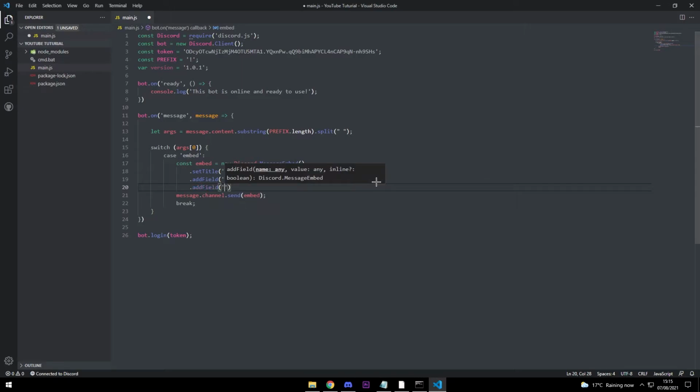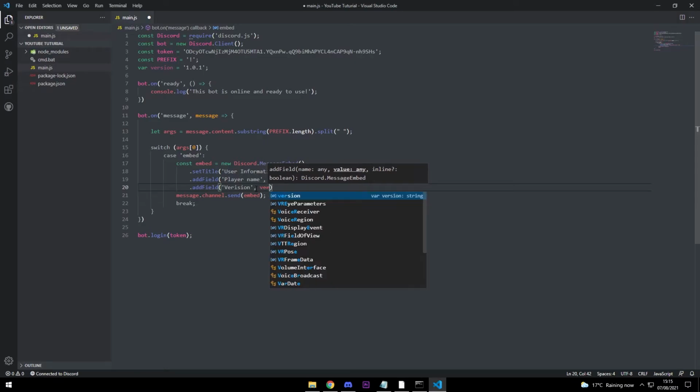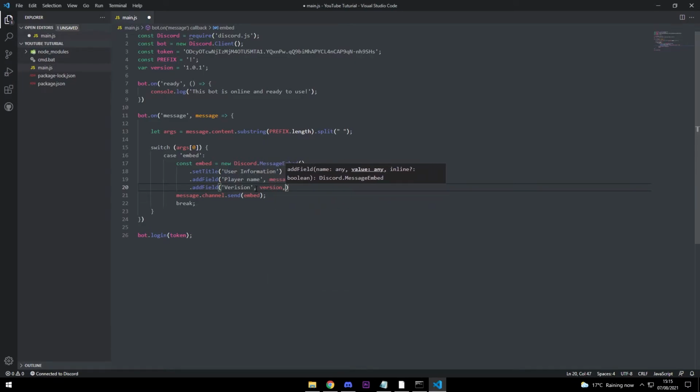Then we will be typing .addField version, because we're going to be getting the version. This is the addField for the version. Coming out of here, doing a comma, and then doing version, because we're receiving the version, and a comma, and it's equal to true. Okay, so it should look like this.